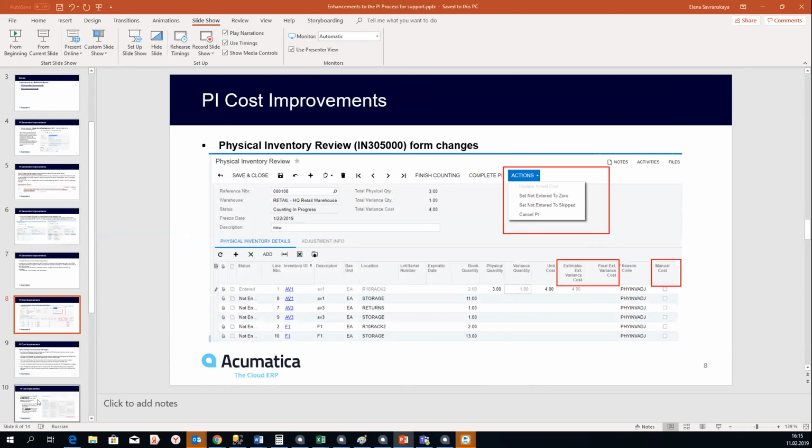The next part is about the cost improvements. We made some changes in the UI, and we added some columns and moved some actions to the action area under the action menu: set entered to 0, set not entered to skip, and cancel PI. Also, we added new columns: estimated X variance cost and final variance cost, and a manual cost checkbox.